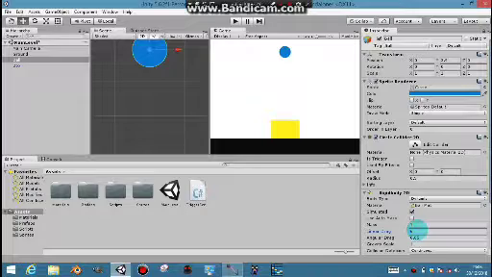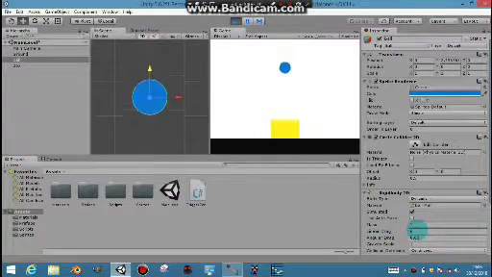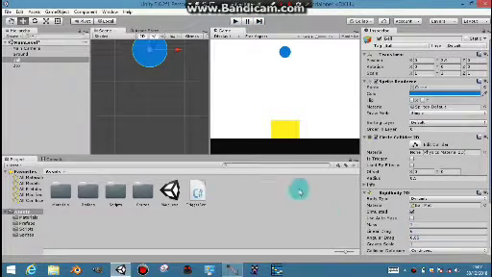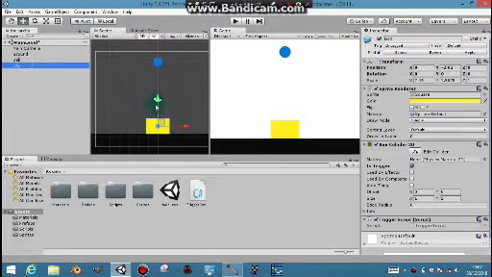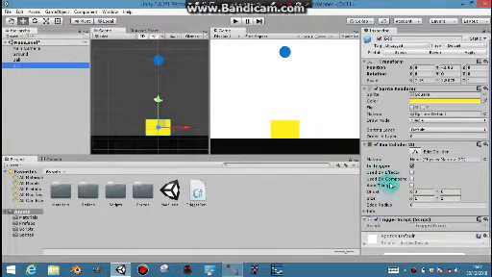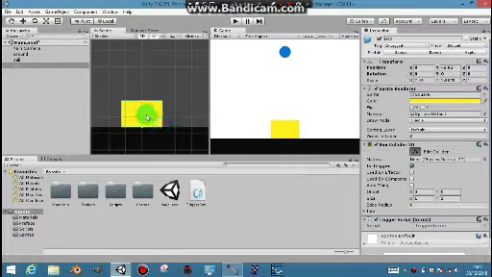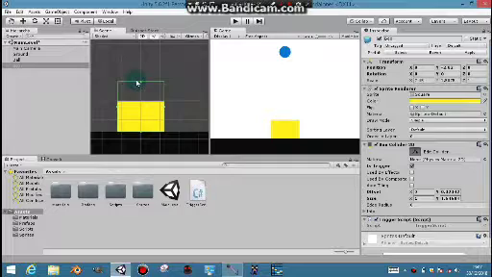Let's hit play to see. Okay, I think that is okay. That looks good. One more thing we're going to do is increase the box collider on the box game object. Just going to click on this icon, and okay, so let's say something like this, right?